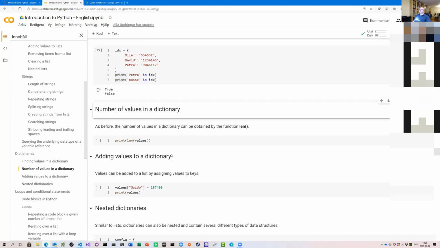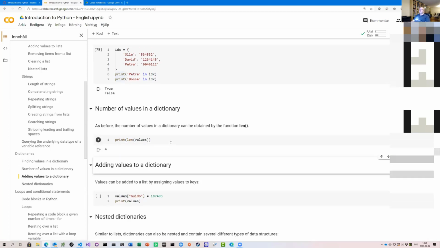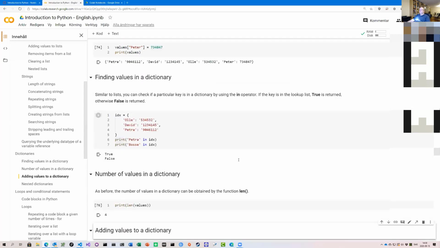And you can use the same functions to query the number of items in a dictionary, using len here. So len you see come back all the time here. If we len the values here, we have 4. So values had 1, 2, 3, 4. Yes.